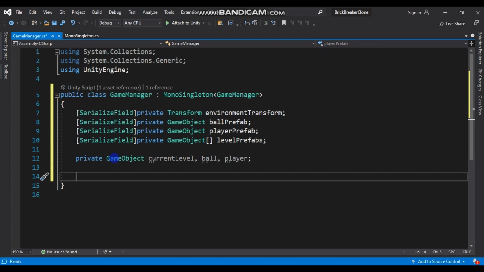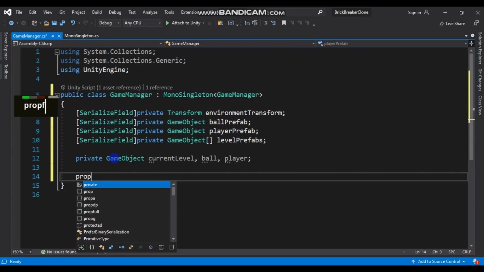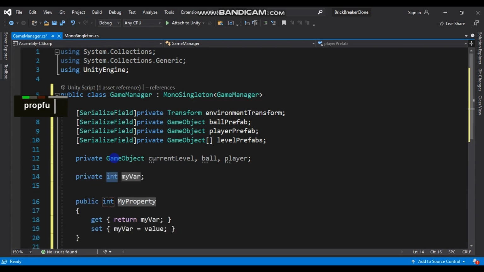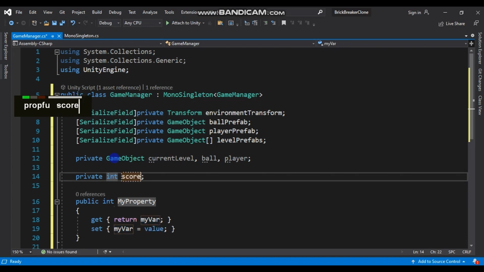By typing something like prop full, we will create the fully implemented property. So I will just double tap, and then this one, maybe I want to store the score first. Just do the score first. This will be the current score on my scene.